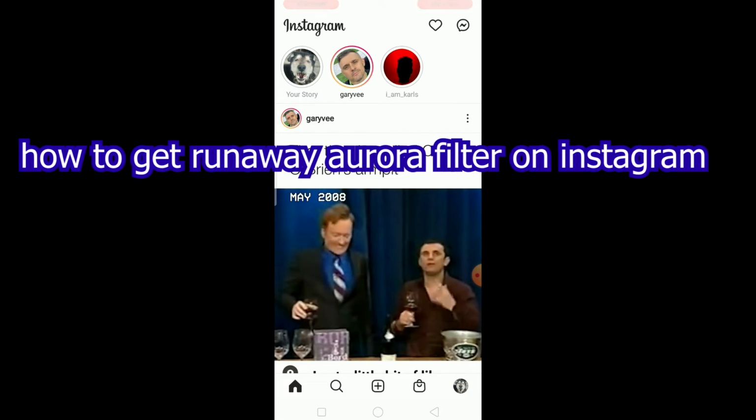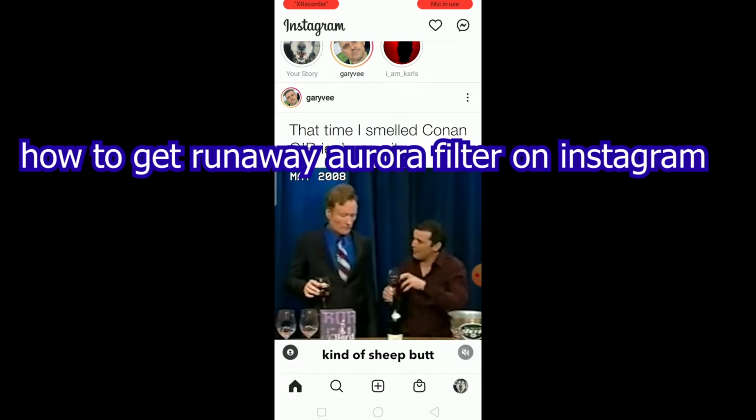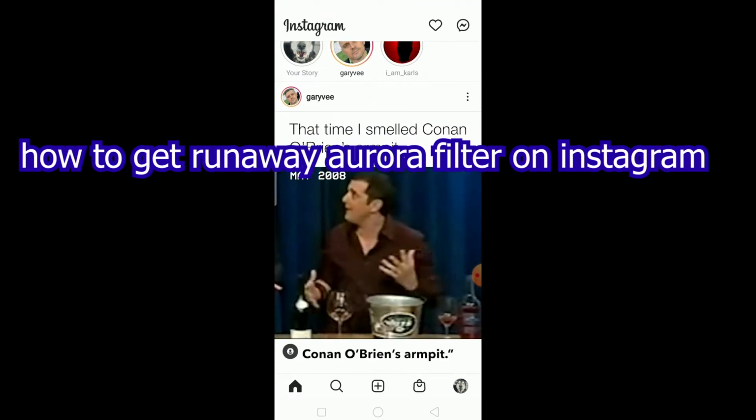And in this video, I'm going to be showing you guys how you can get the Runaway Aurora filter on Instagram. So I'm going to show you how you can get it.